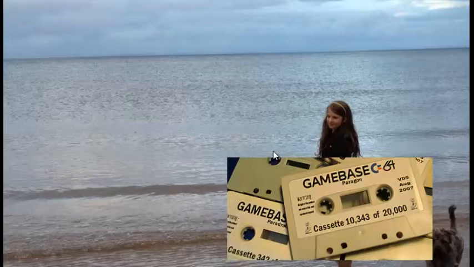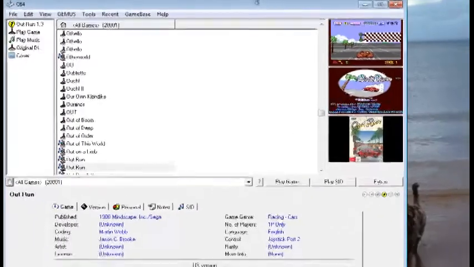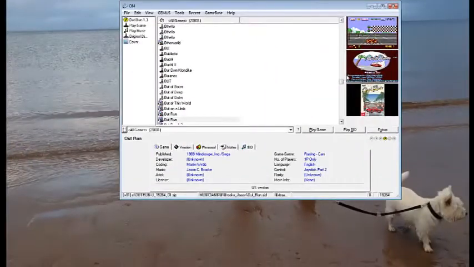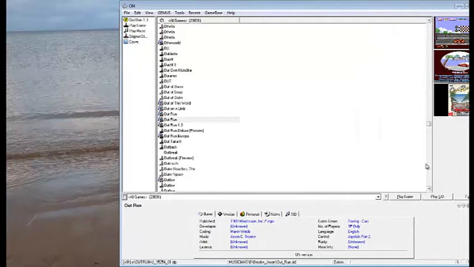Now this was the system that Gamebase was written for, but other people have adapted it for other systems. The C64 in particular has been written and put together by a lot of different people, and it's just an incredible piece of work.